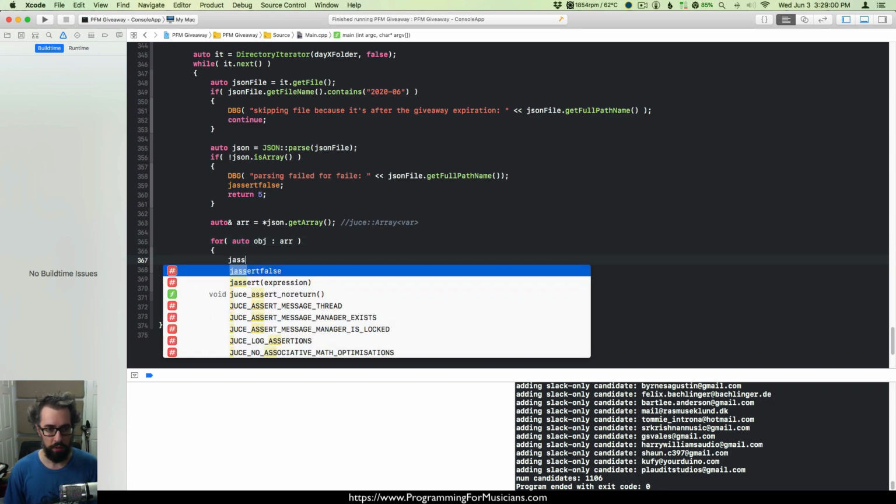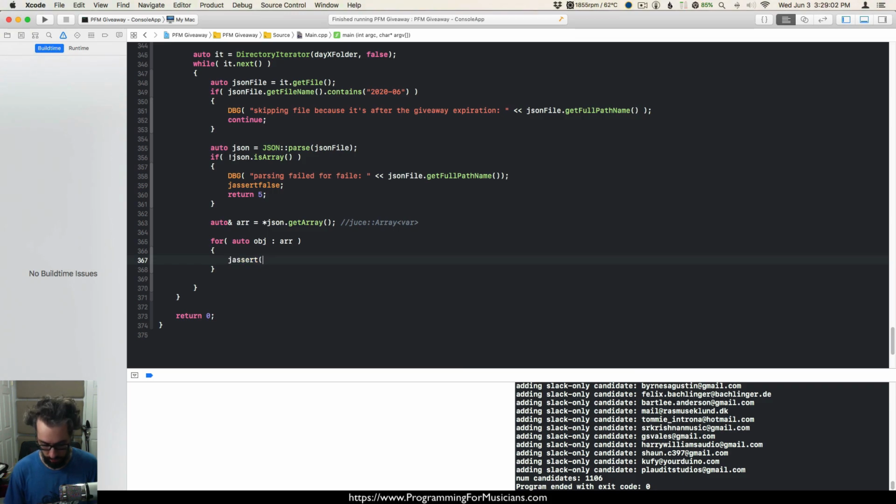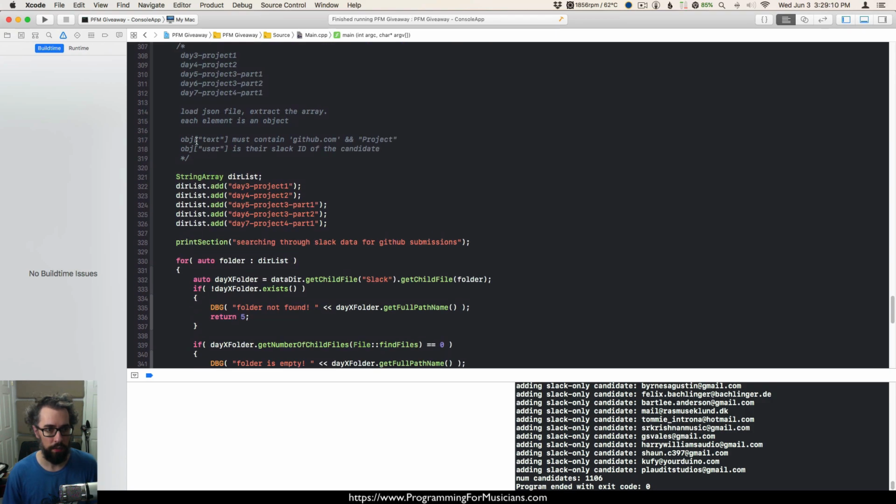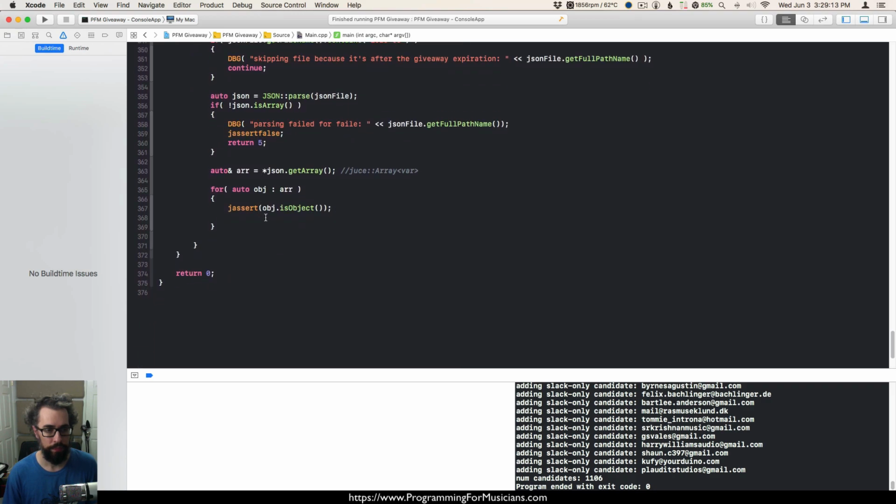So we can do jassert. Let's make sure it's an object: obj.isObject. Let's make sure it has that text property. That's what it needs to have. Jassert obj.hasProperty text. And then let's get the message text. Auto messageText equals obj text dot toString.